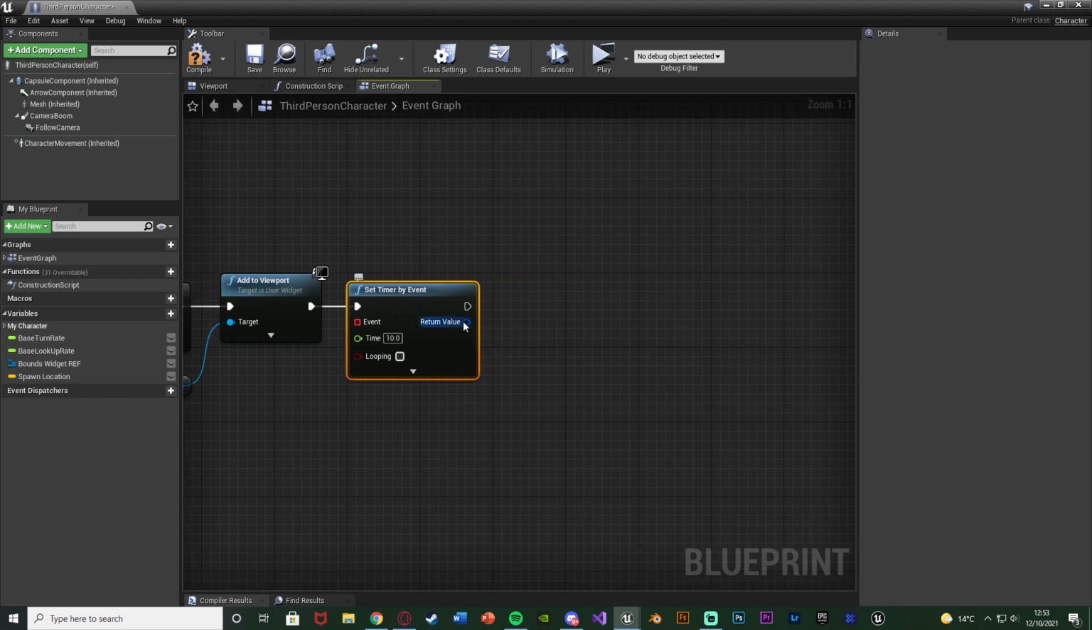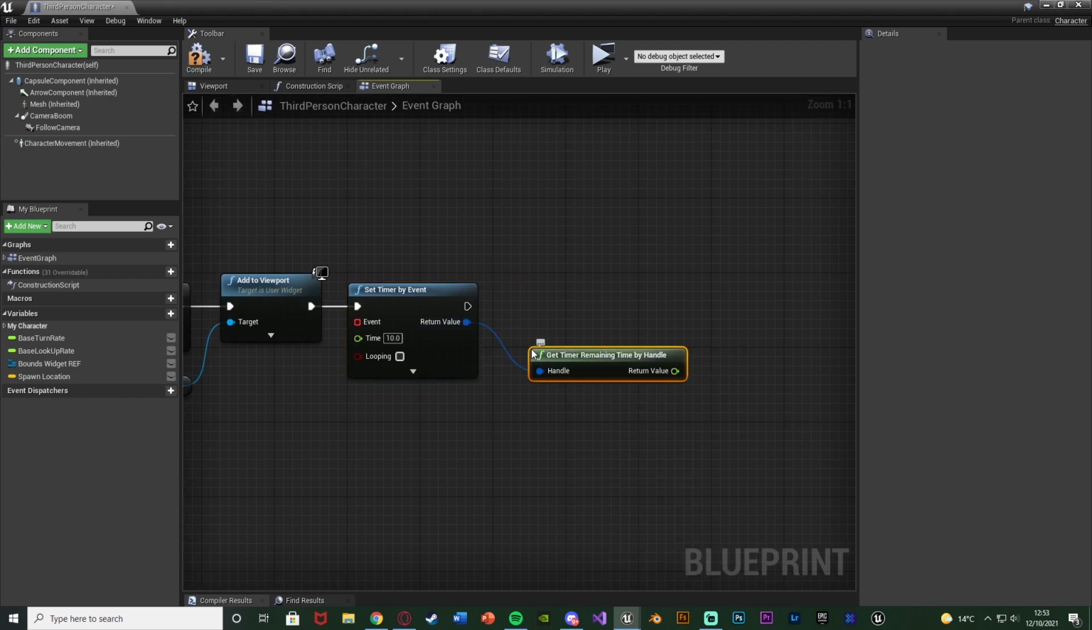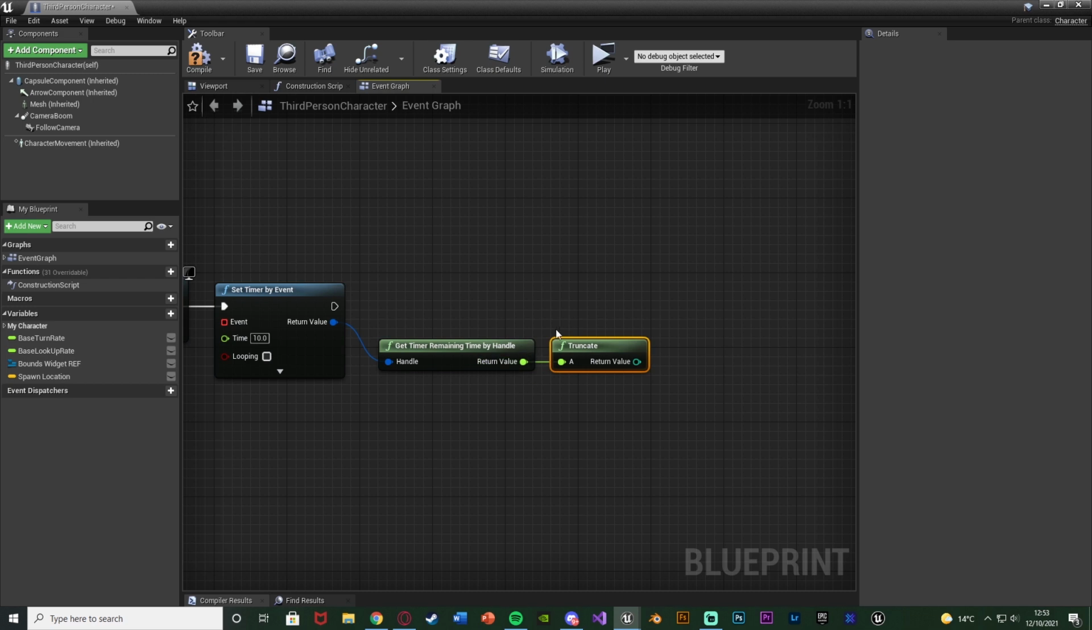Then out of this, we're going to come out to the return value and get timer remaining time by handle. So see how long is left on the timer. We're going to truncate this to turn it into an integer, so it's basically rounding it. And this is then going to set the time remaining integer which we created in the widget.